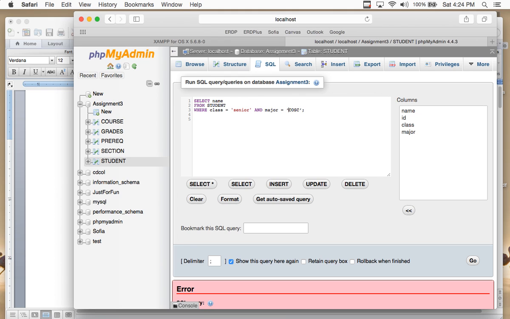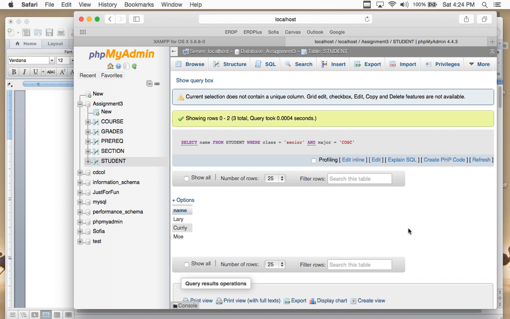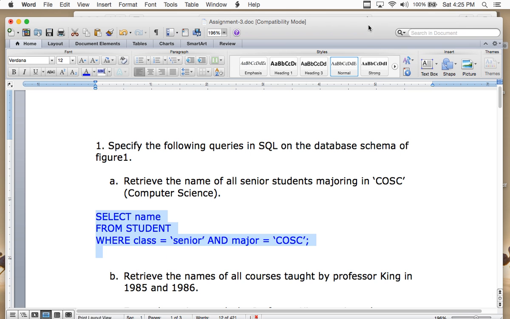I pasted it from Word, and it doesn't like my apostrophes. There we go. Now it works. So now I have Larry, Curly, and Mo. So I know my query works. The reason why I really didn't care about what I was calling it. Let's take a look. Hold on one second.